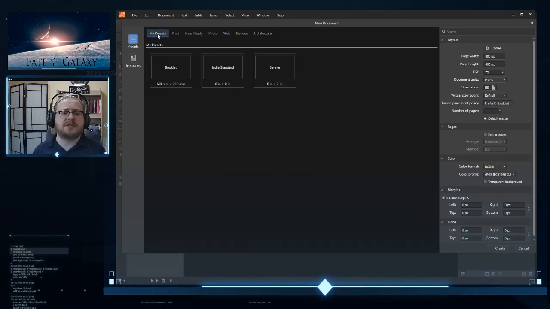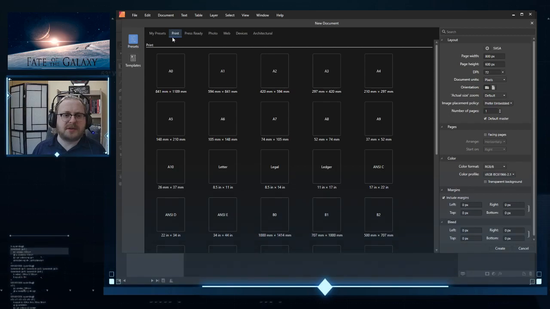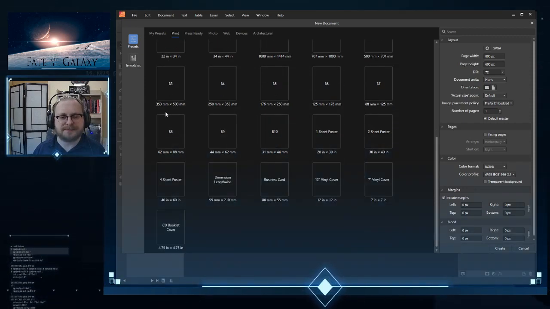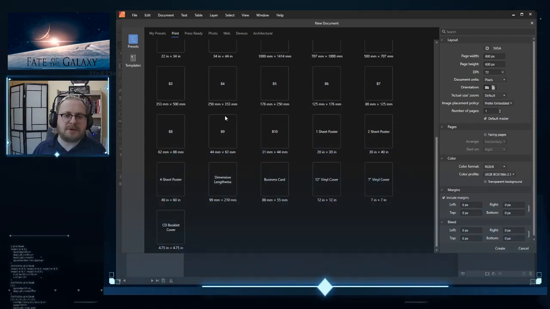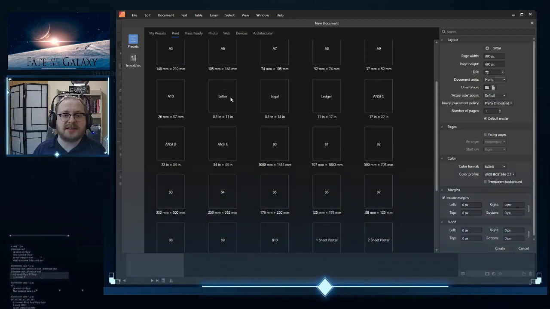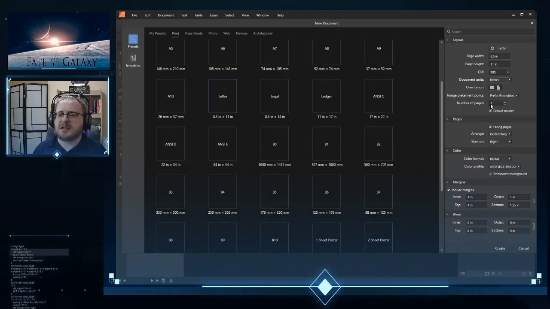There's a lot of different options. I actually have created my own indie standard size, which is a 6x9 preset. But I'm just going to go into print. It starts with all the European sizes since it's a UK company. But then I will go down and I will find letter. I'm going to start with one page just to get started.